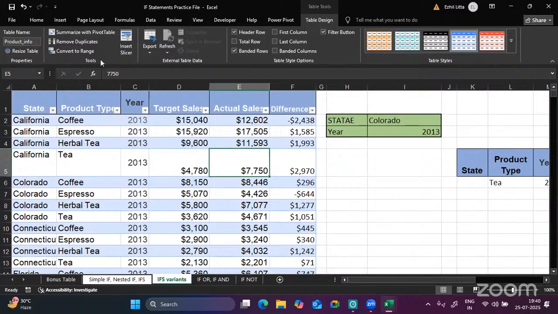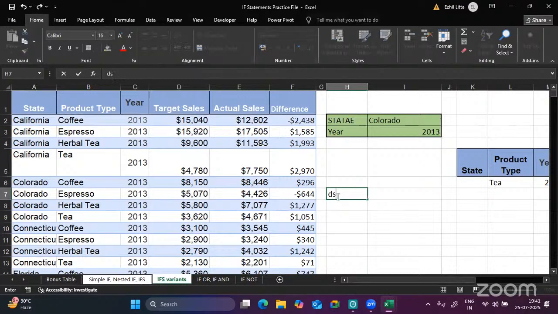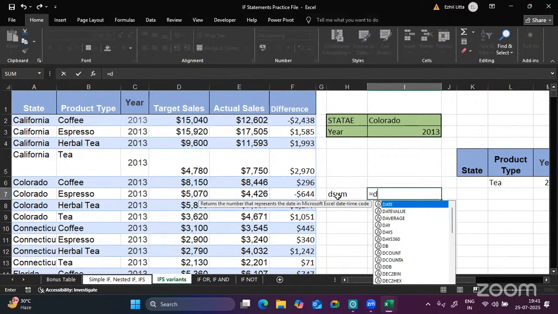Okay. Now convert to range. Click on convert to range. Now let's write the formula. So first DSUM. Let's write DSUM equal to, start with the sum.